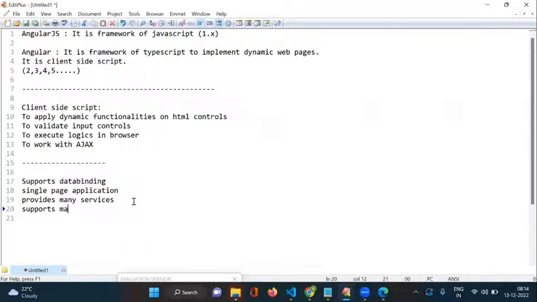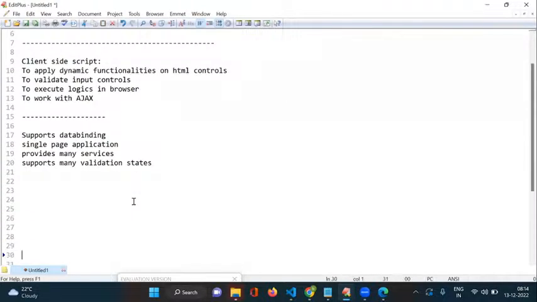Next one, it supports many validation states. When you want to perform form control validations, it provides template driven forms and reactive forms. These types of forms we have. By using these forms, we can validate the input controls, which means we need not execute any logics from this point of view. It supports many validation states.